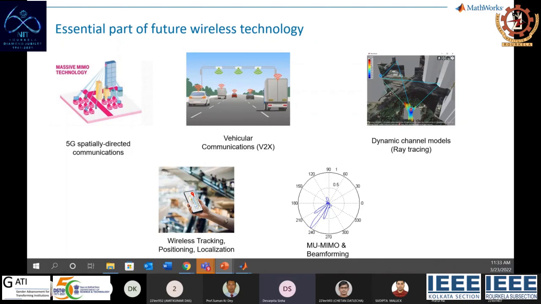So in the coming days, we are talking about implementing massive MIMO technology, vehicular communication, localization, positioning, tracking in different applications, satellite images, and radar applications. These are going to be very important research work to be incorporated.